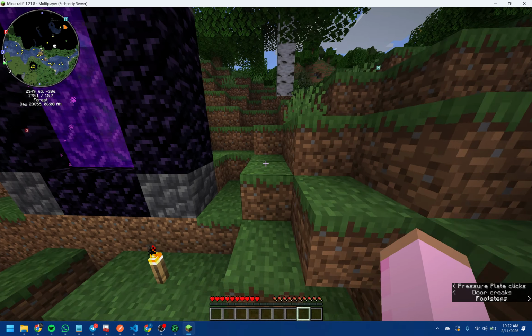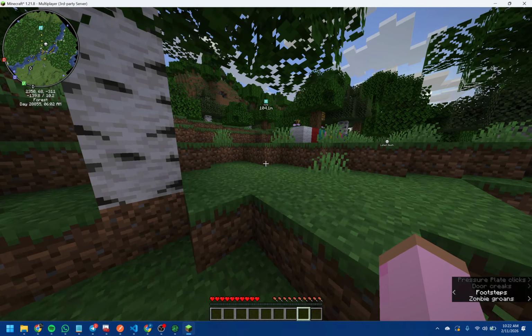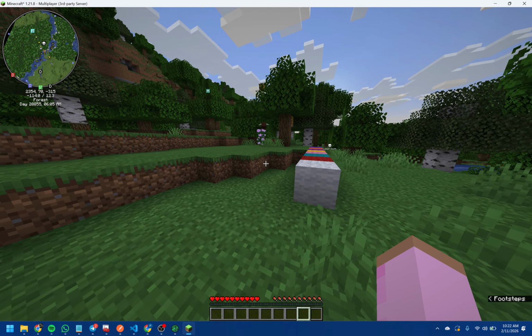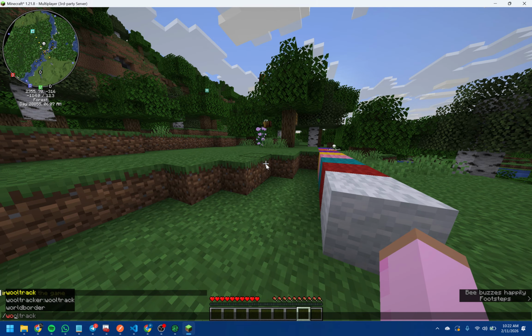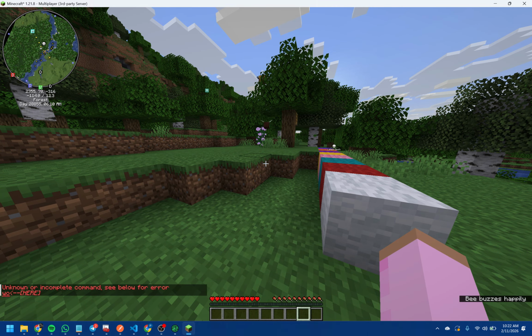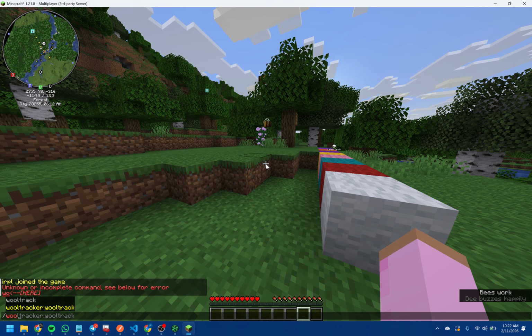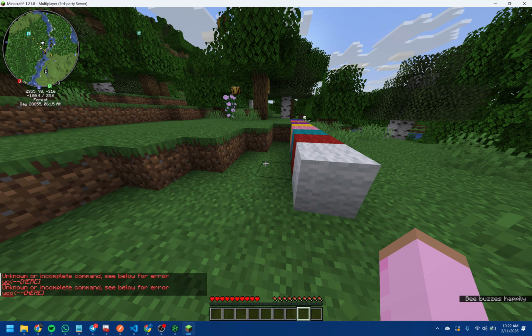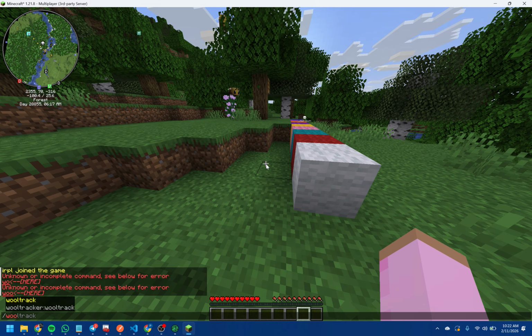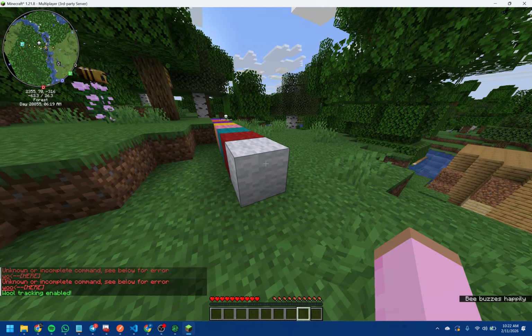Let's see, one sec. All right, so these are my blocks. Okay, it's red now, right? All right, let me just enable this. So wool track, I think, wait. Wool track, wait. Oh, roll track. Okay. So it should be working now.